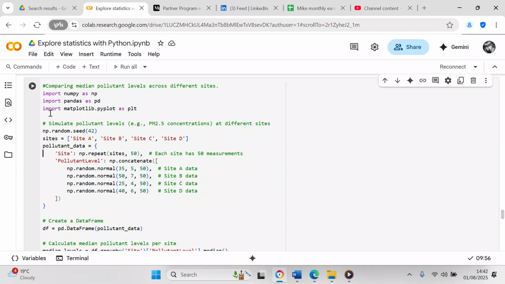After we have imported our libraries, we're going to simulate pollutant levels at different sites. The first thing we want to do is set our seed. The reason you set your seed is so that every time you run the program, the variables will be initialized to the same values. So you type np.random.seed and any number you want within the brackets.